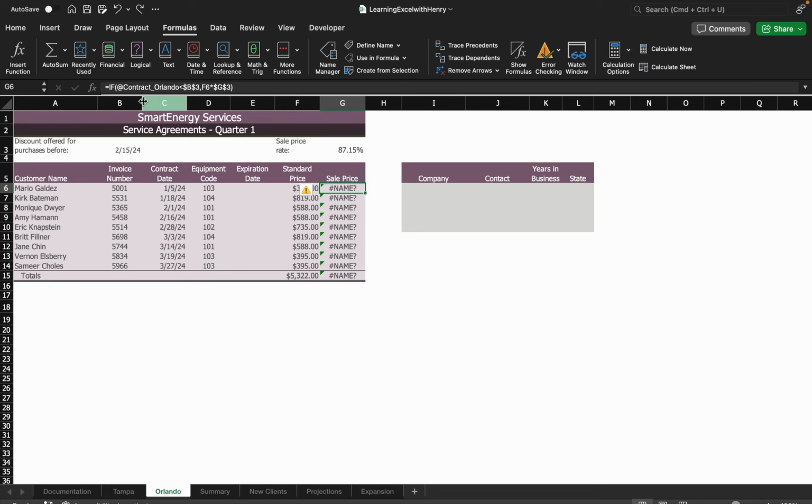It's an IF function, and they're putting @contract Orlando, and then it's less than blah blah blah. The reason it's showing an error is because this contract Orlando, how it's saying @contract Orlando, doesn't really have a reference. It doesn't have anything to pick up that information from. Because of that, it doesn't know what you're talking about. In other words, the formula doesn't make sense because this isn't referencing anything.